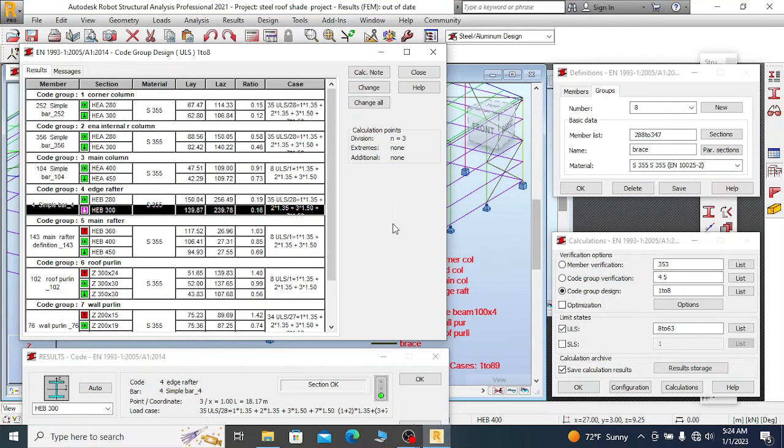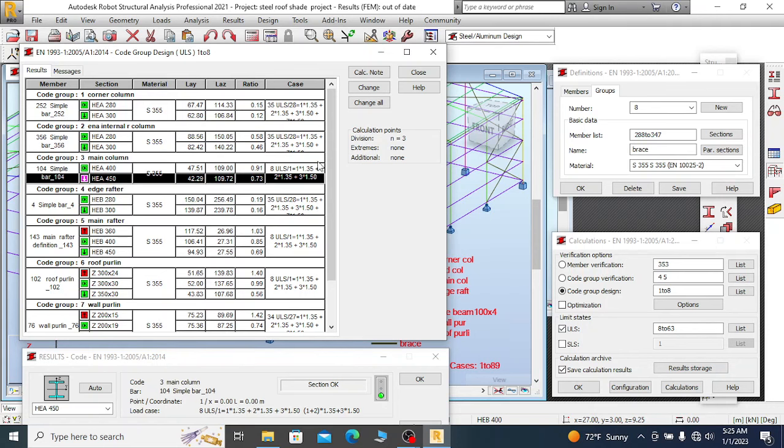Okay. So we can use, as a main rafter, we can use this section, change.